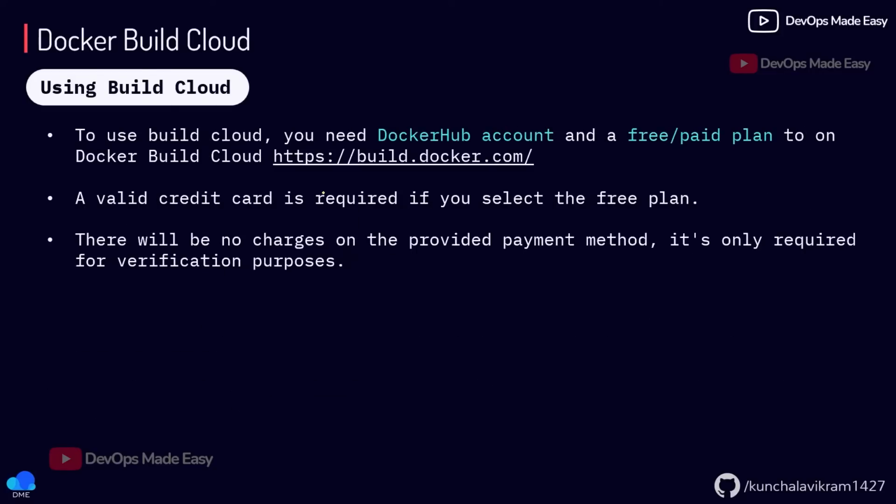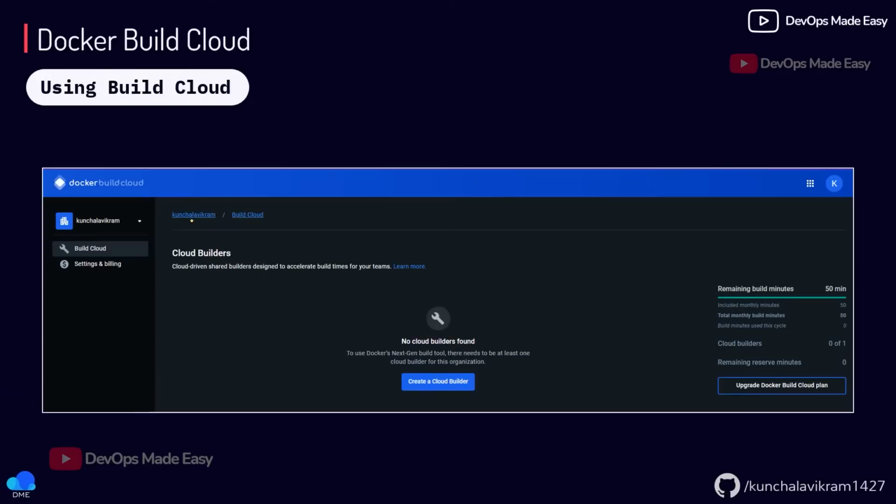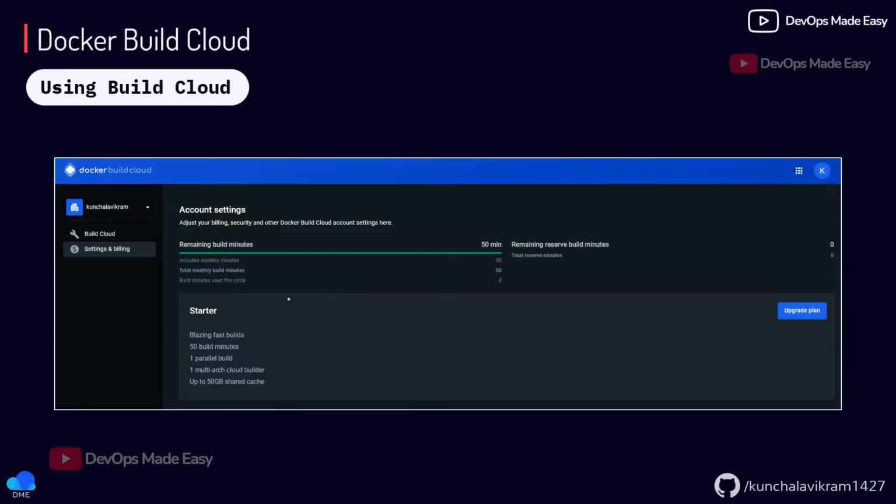For using this service, you need to go to build.docker.com, and sign up for a free plan. A valid credit card is required just for verification purposes, but they are not going to charge you anything. Without a credit card, you can't activate your free plan. This is the default dashboard once you log in to build.docker.com. If you see, there are no cloud builders, and you have 50 minutes of free build minutes. If you want to upgrade, you can upgrade from your free plan to the other plans.